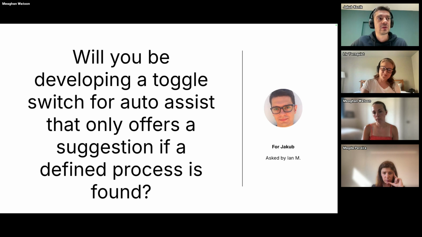So what we will be doing is that it will be possible to connect procedures with intents. So for example, if you have a ticket with intent about order cancellation, you will be able to say, hey, use this order cancellation procedure with this ticket. So that will make sure that Auto Assist is following the right procedure.